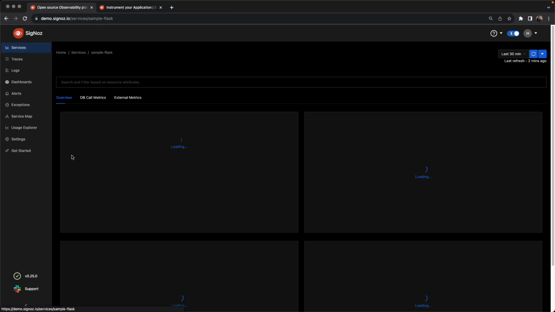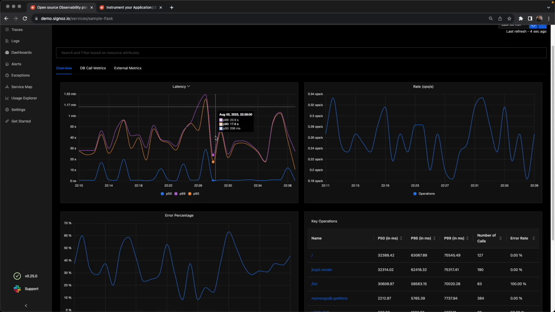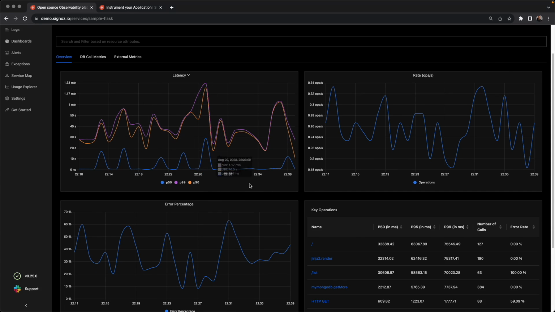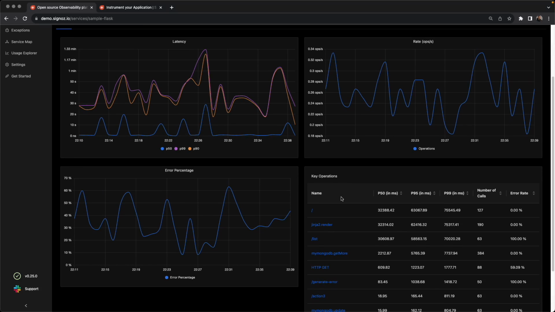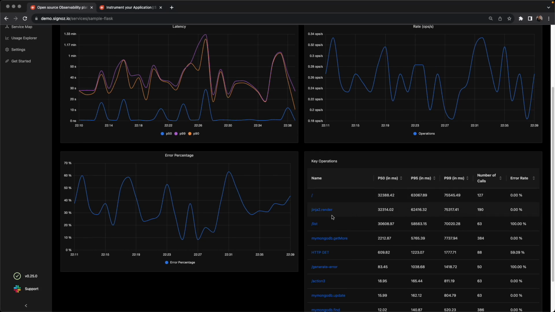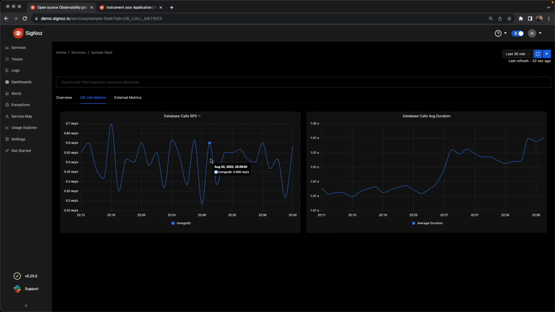Let's get into this sample app application. So here out of the box, you start seeing metrics like P99 latencies, rates per second, operations per second, error percentage, which your application is seeing, and any key operations which it may support. It also shows you out of the box metrics like P95, P99 latencies for each API endpoint. If your application is also using any database calls, that is also shown in a separate tab here, and then you can also see the average duration being taken by the database calls.